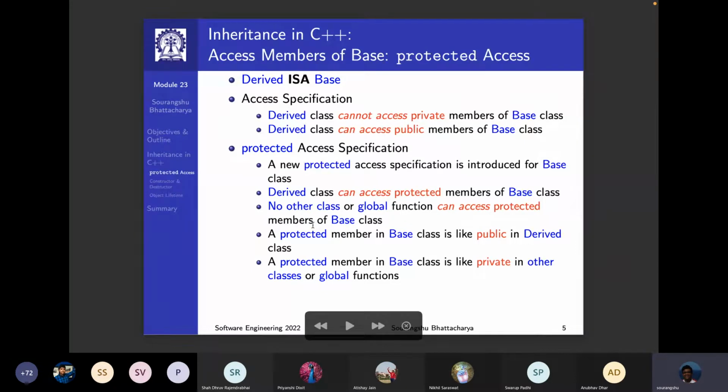Okay, so in a base class, if you define some particular data member as protected, it cannot be accessed by other classes or global functions. So from the point of view of the other classes or the global function, it is like a private. It is not accessible, so you are maintaining encapsulation. From the point of view of the derived class, it is like public because it can be accessed. So this is what protected means.